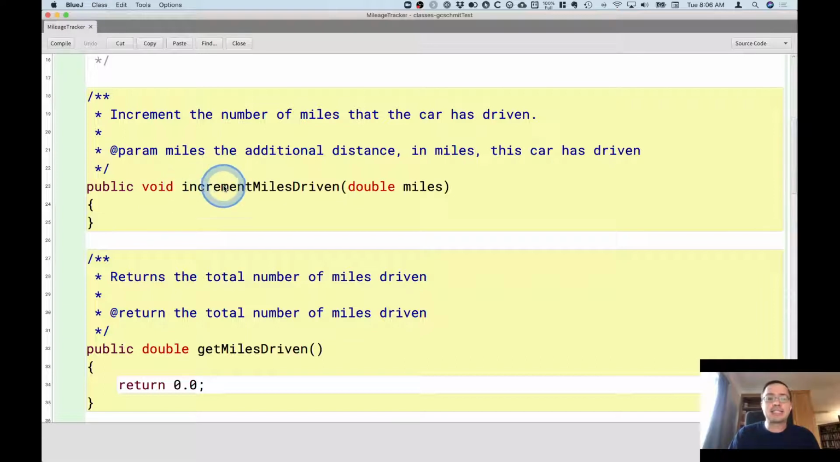Then we'll go back and step by step, we will implement these methods. And as a result, we will see that our tests start passing. And that's the process of test-driven development.